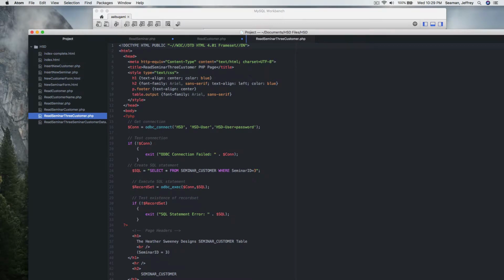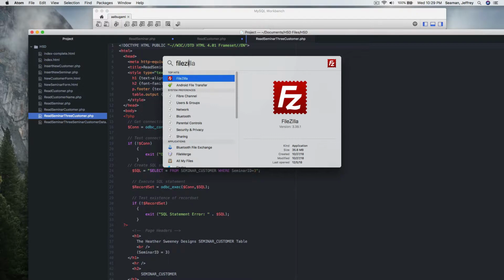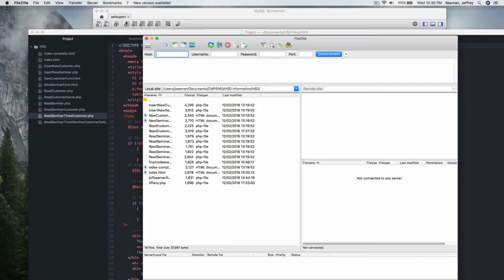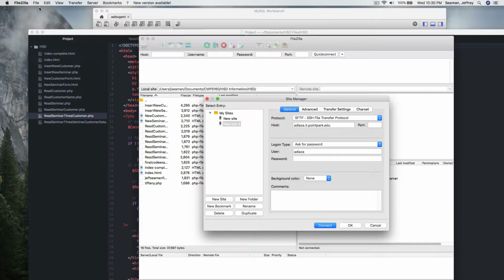Now I'm going to use a tool called FileZilla. If you don't have it, watch my video on how to set it up, but I'm going to have to walk you through it anyways. To set it up, you go to File, Site Manager. I'll do a new site. I don't think I have his site in here.